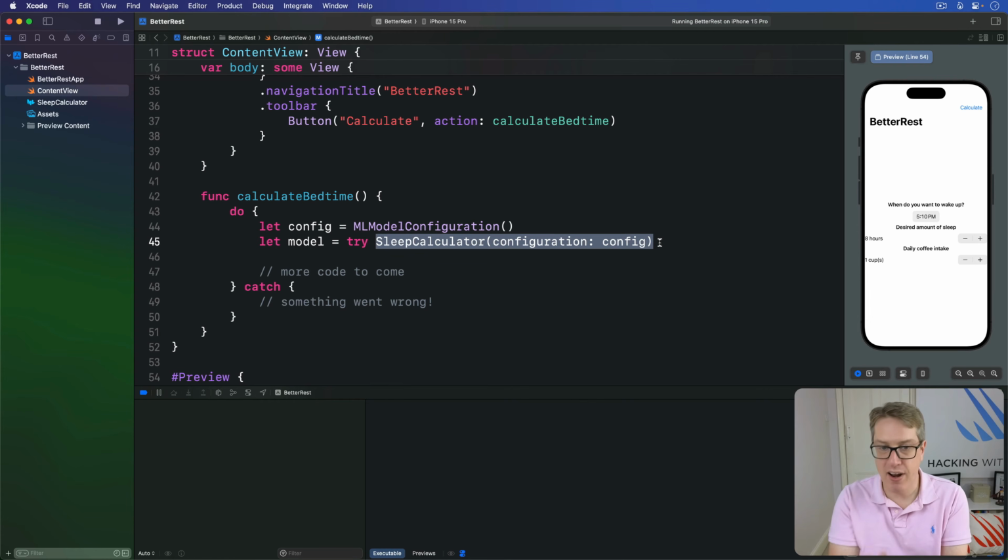Anyway, we trained this model with a CSV containing the following fields. We said there's a wake field. When the user wants to wake up, this is expressed as a number of seconds from midnight. So to get 8 a.m., they'd say 8 hours multiplied by 60 minutes multiplied by 60 seconds. That's 28,800 seconds. We have estimated sleep going in, roughly how much sleep the user thinks they want to have.